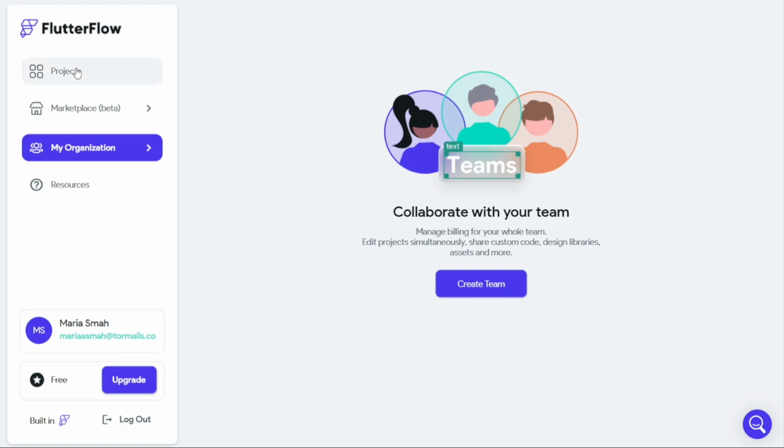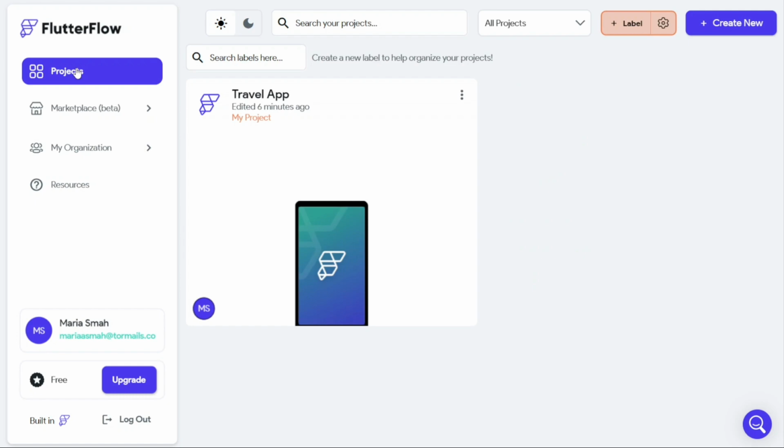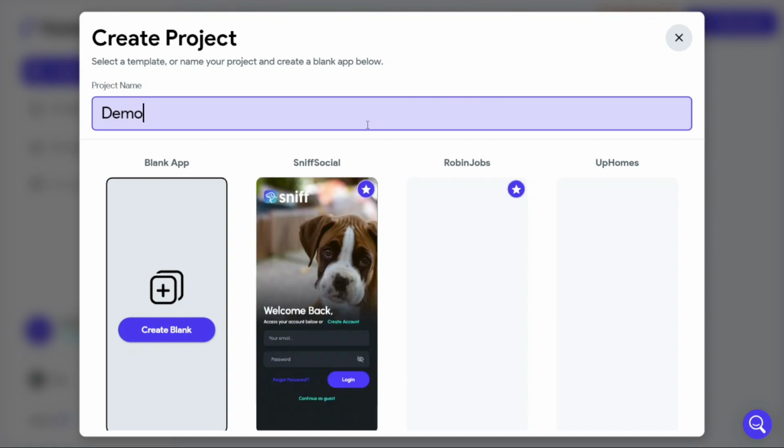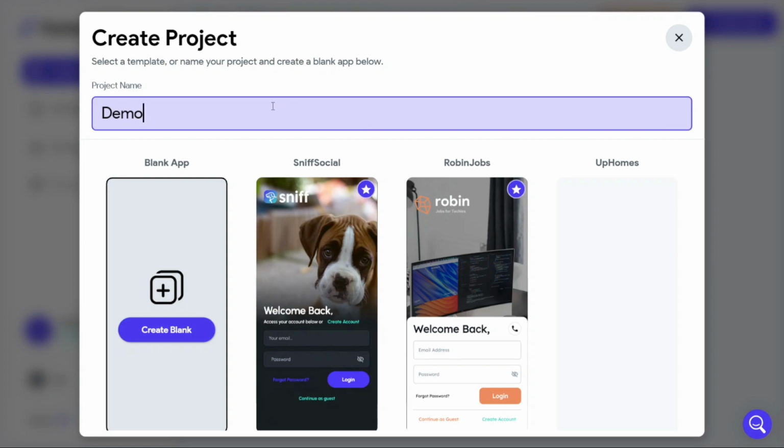Now, let's see how to create a new app in FlutterFlow. To create a new app in FlutterFlow, follow these simple steps. Firstly, ensure that you are on the Projects tab on the dashboard. On this page, you will find a button labeled Create New, positioned at the top right-hand side of the page. When you click on the Create New button, a pop-up window will appear. This window allows you to create a new app from either scratch or by using a pre-existing template.